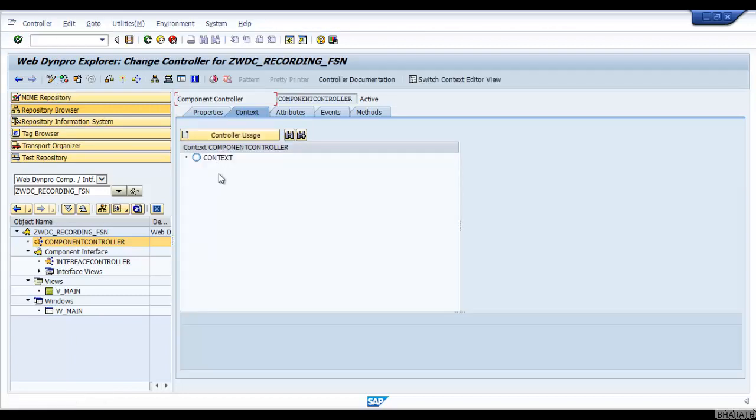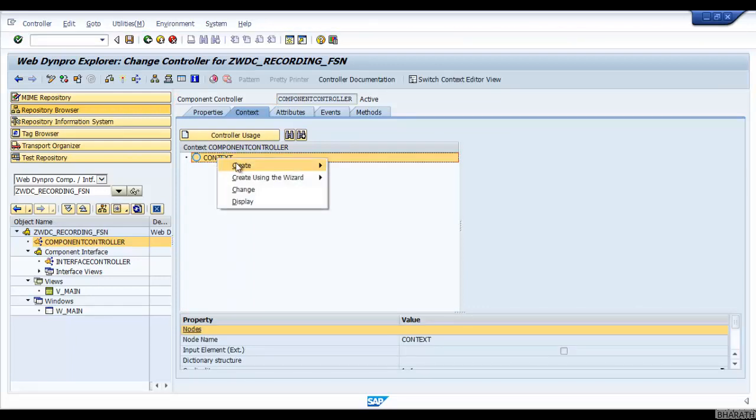Now to create a context, just come here. You see the context root name is Context only. Right click on the context and you will see the context menu. You can create a node and you can create an attribute also. If you want to create using the wizard, you can do so. If you want to change anything of the context, you can change or display them. Now just click on create.